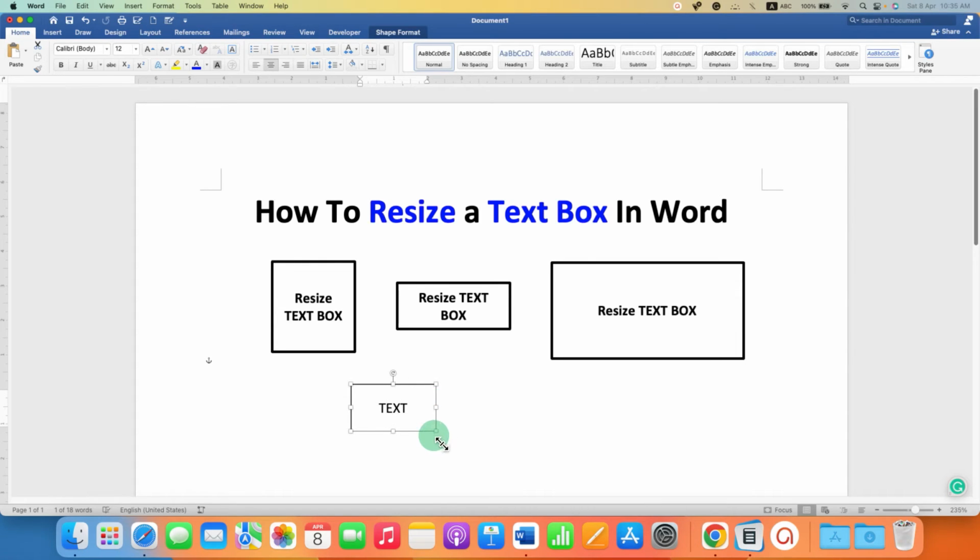You can adjust the text box height by dragging the text box diagonally like this, or you can also change the height of the text box by dragging up and down.